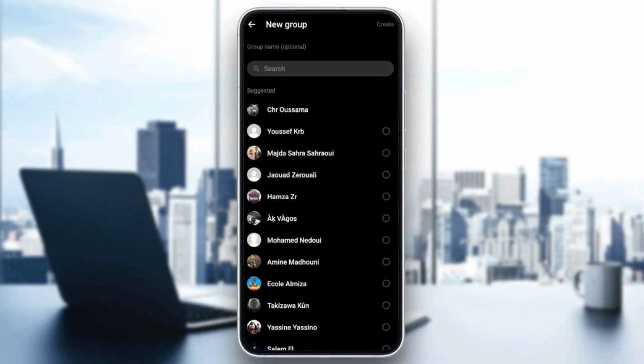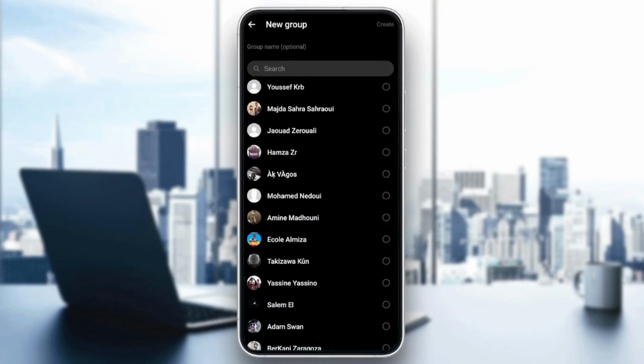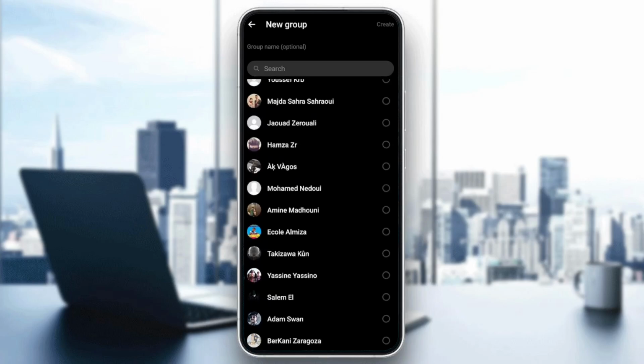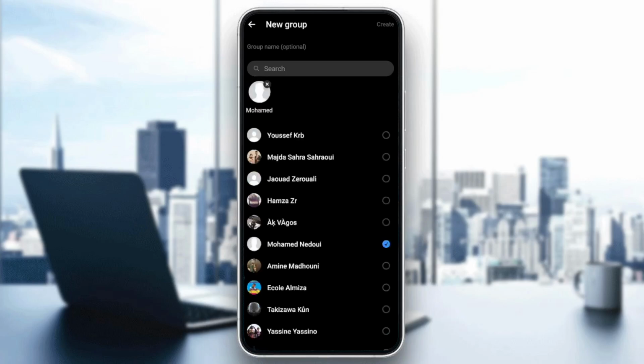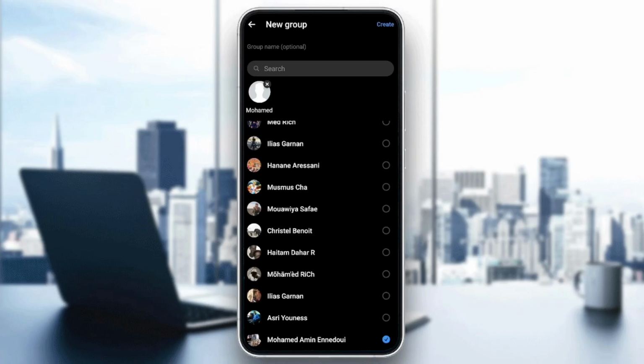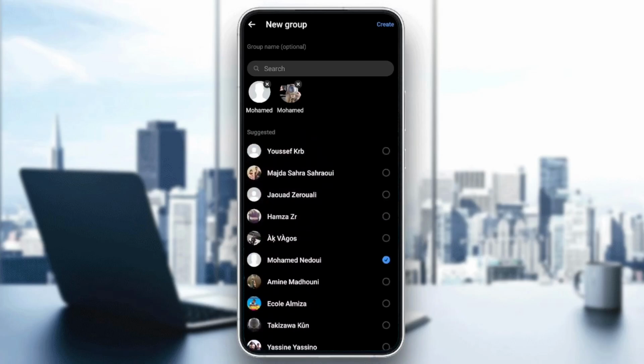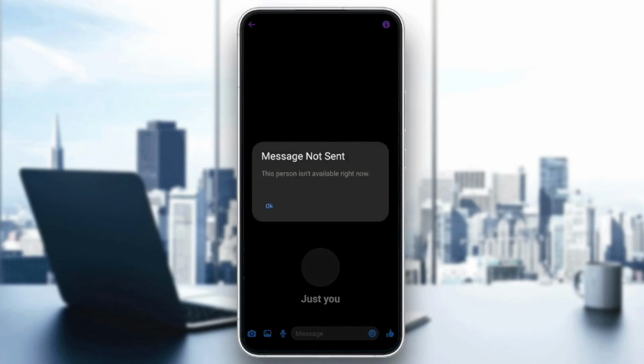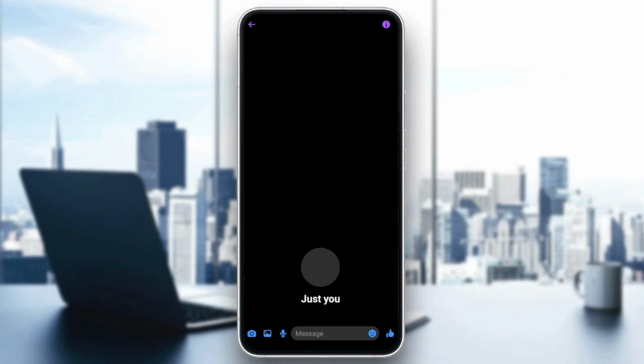Then once you do that, you're going to be right here. So basically, guys, right here, you just need to add people to your group chat. You need to add at least 2 people. And then once you choose who you want to add, just go ahead and click on create. Then the group chat will be created.